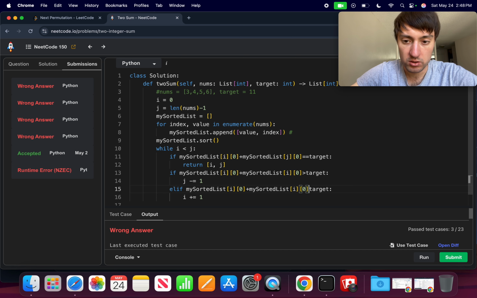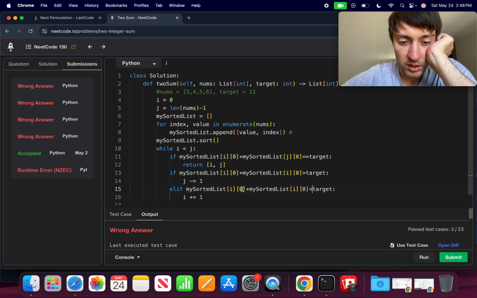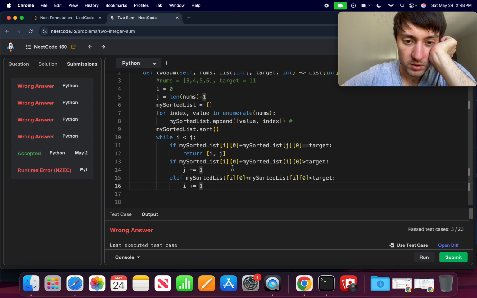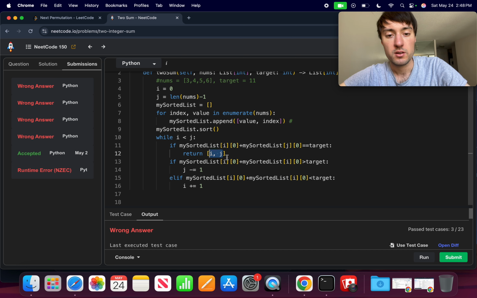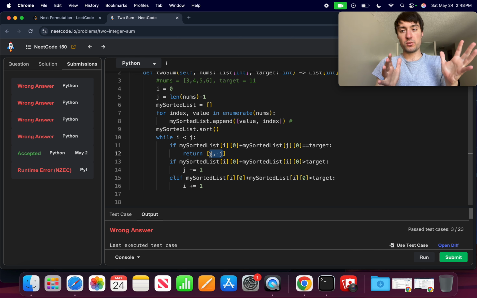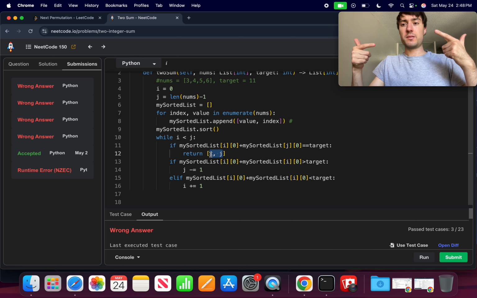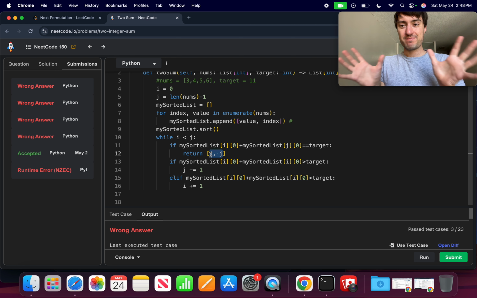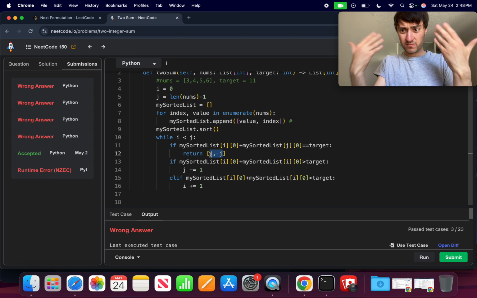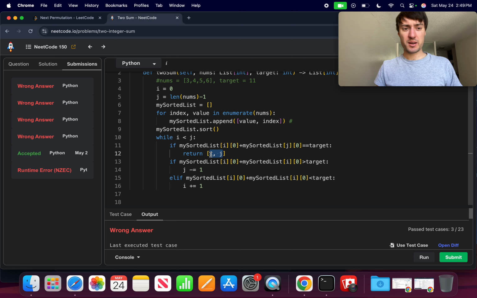Like this, and then we swap those. So if this is smaller, we need to increase i. Okay. And now I don't want to return the actual indices based off of my sorted list. I want to return the second value. So I found the two sublists that contain the values that add to the target. I want to return each of those associated indices that I kept track of.